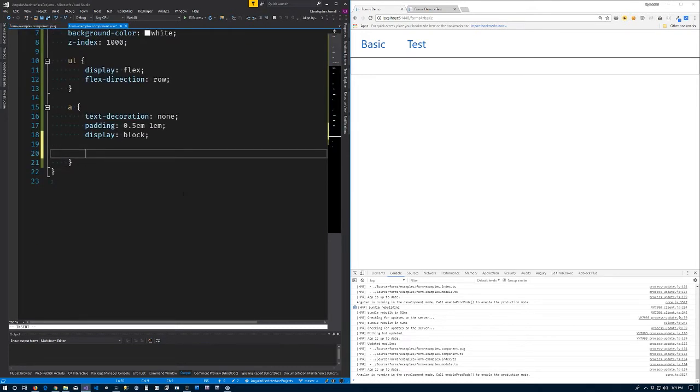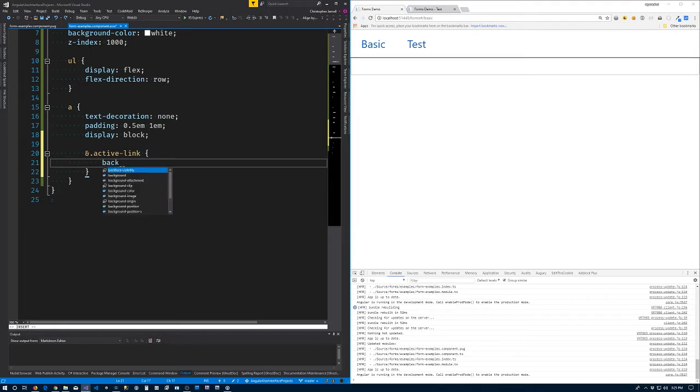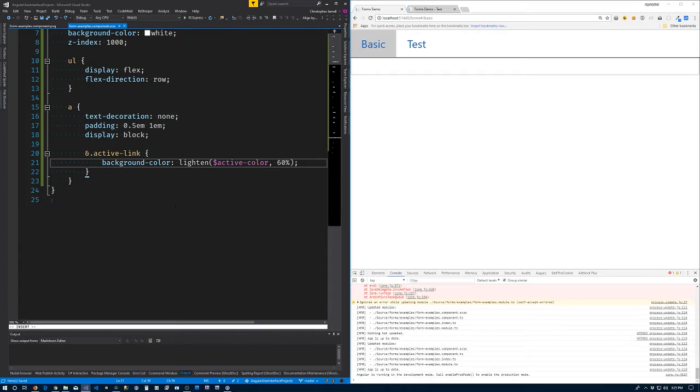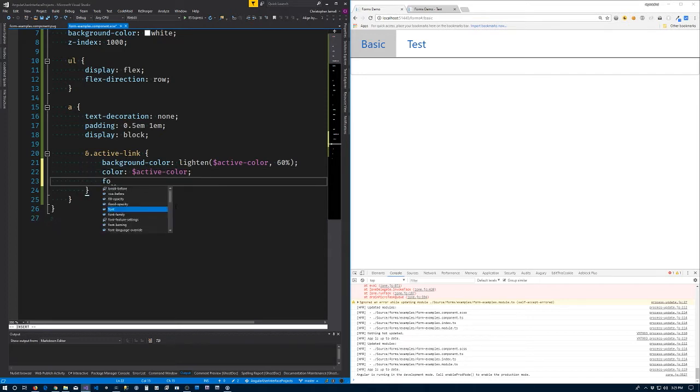So if we come in here and say active link, then we can do some stuff here. Scroll down. Background color, and lighten again. Take that active color by 60%. Whoops, do that right. There's our 60%. Make the color, let's make it the active color, and we'll do font weight of 600.